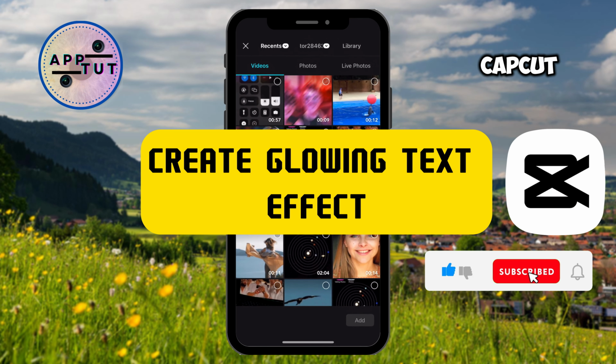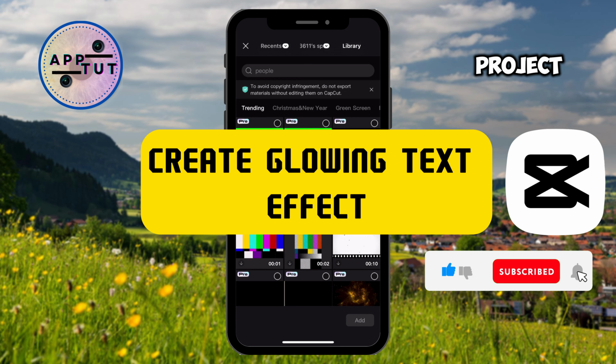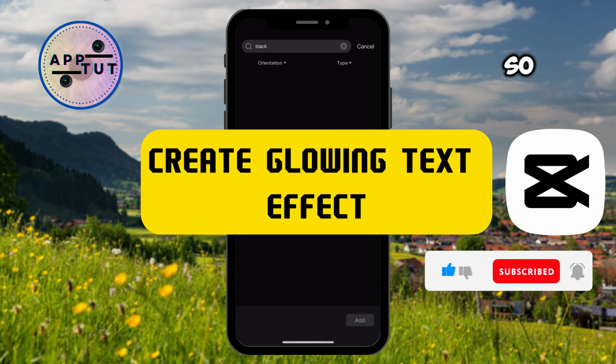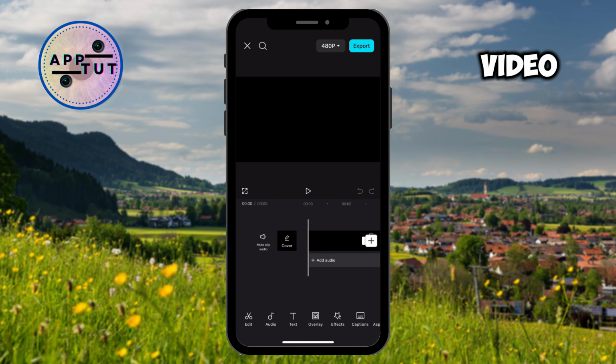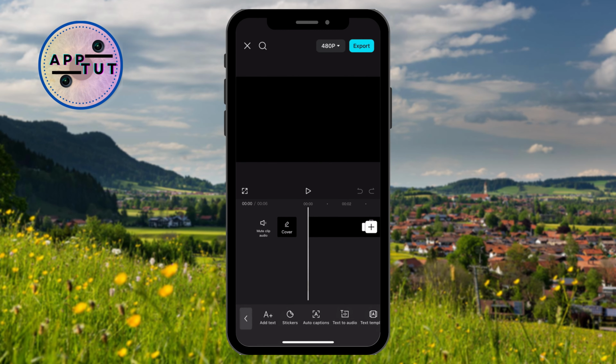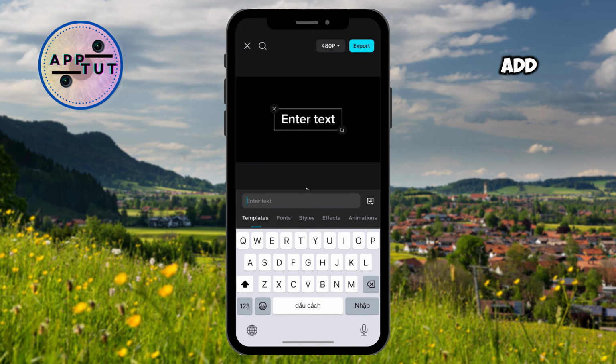First, open CapCut on your device and start a new project. We'll need a black background, so go to the library section and search for a black background, and add it to the video. Once you've imported the black video, click on the text tool to add your text.